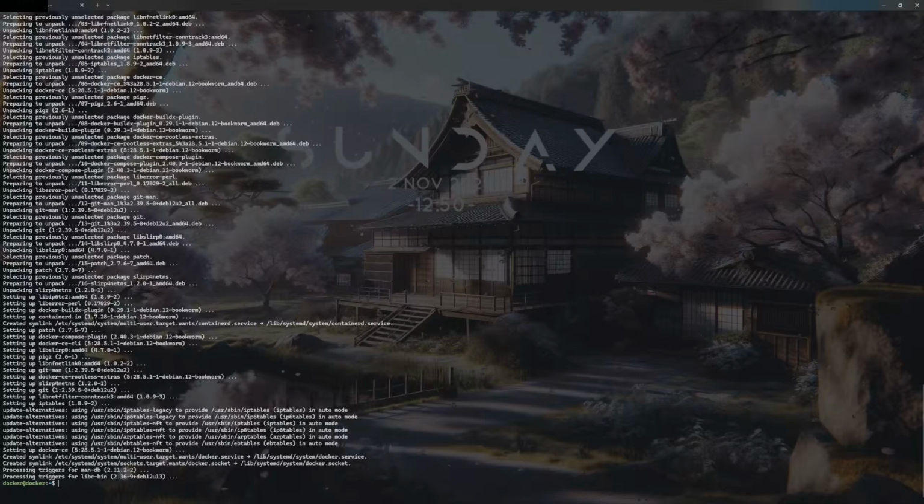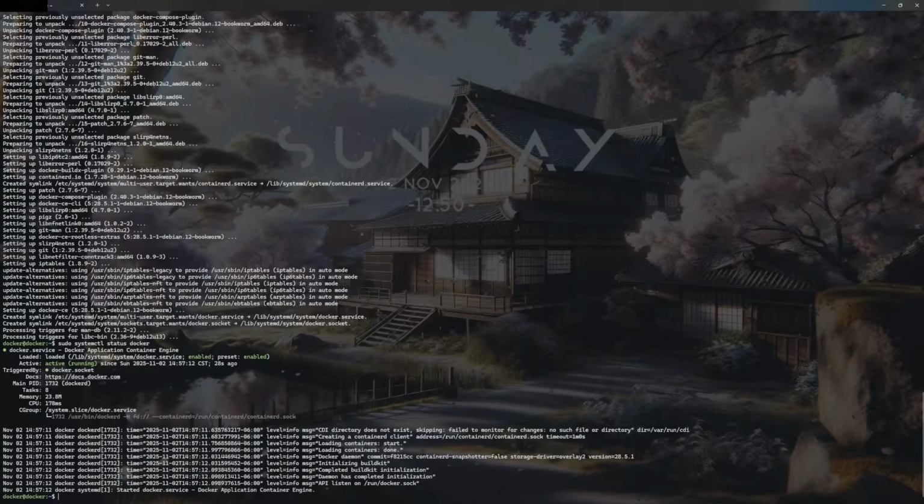Now we're going to make sure that Docker is running. So you're going to type sudo systemctl status docker. And it should pop up. If it's active, it's going to show active running. You want to make sure it is enabled, which makes it automatically start on boot.